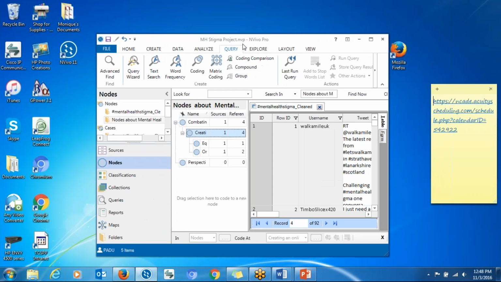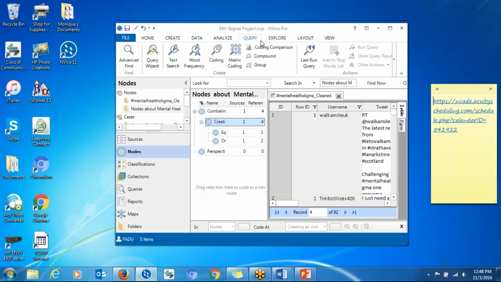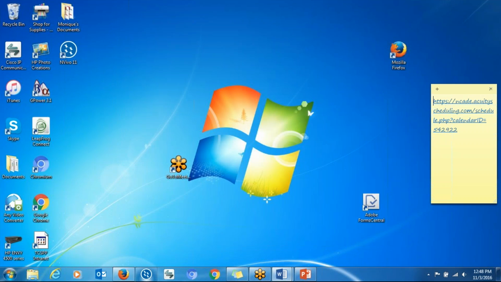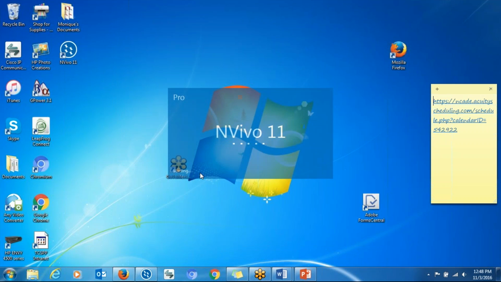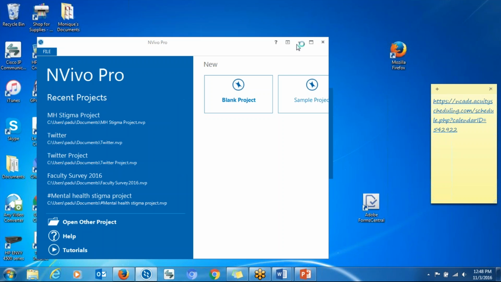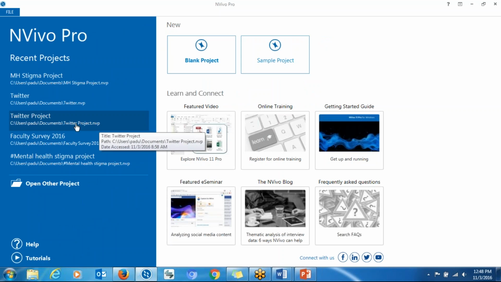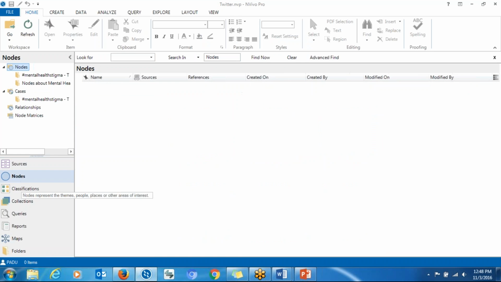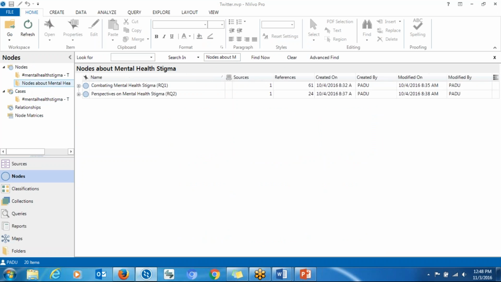I'll close this one and go back to the one that I've already analyzed to show you how it looks like. So let me close it and open it again and show you what I've done so far. This is just an illustration. Because of time, I can't go through everything, but I have a final product for you to see how I did this.